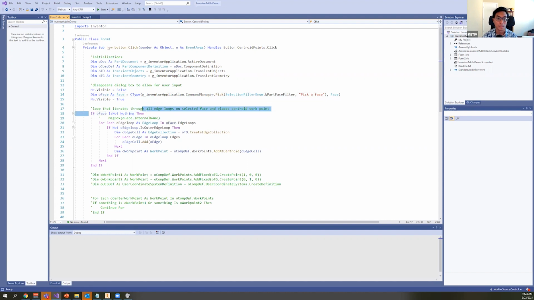It's going to go into an if loop. And in this if loop, it is going to iterate through all of the edge loops inside of the face so that we could go through, add it to an edge collection, and use those edge collections to populate a work point at a centroid specifically.